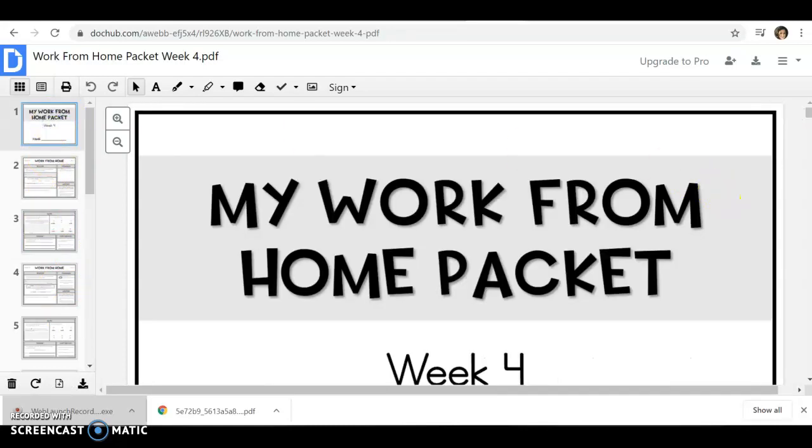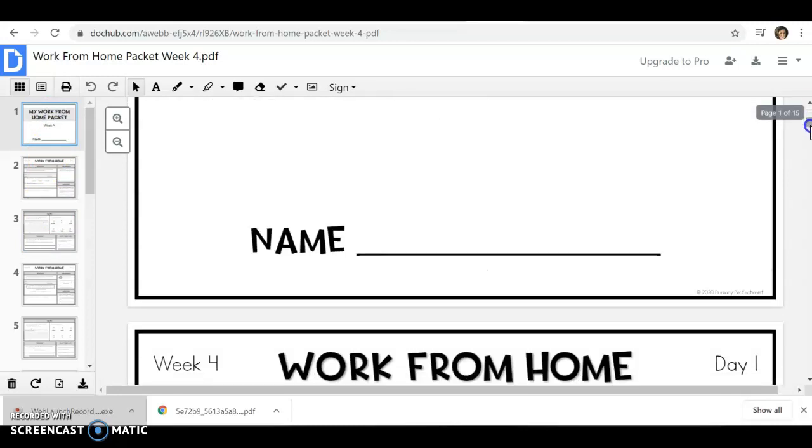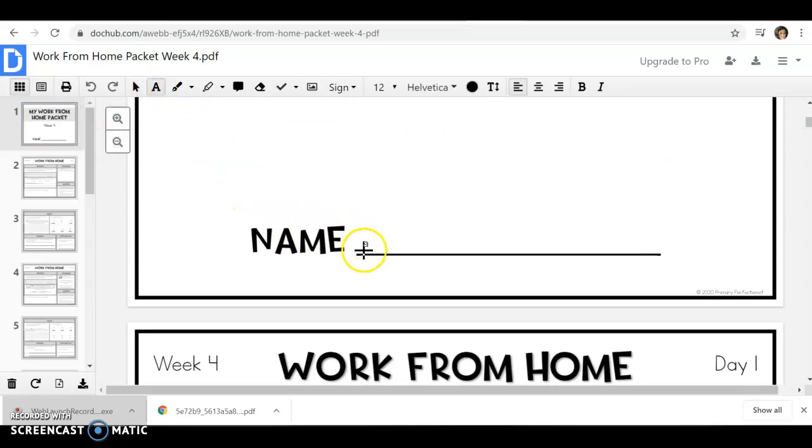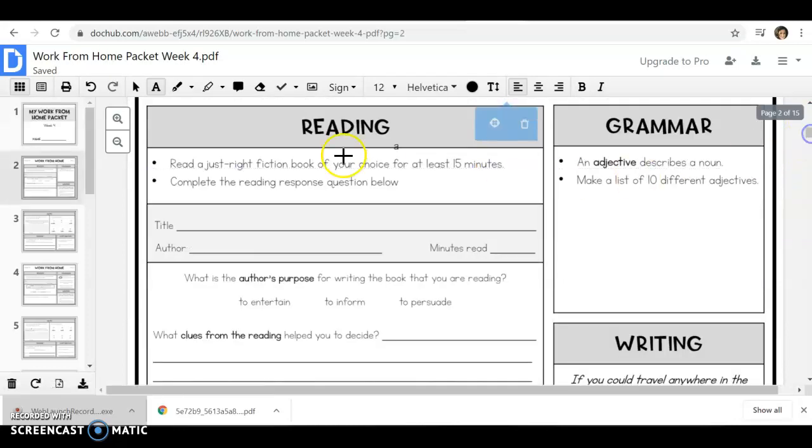To write on the document, you need to click on this letter A, so it will add a text box. And then you click where you want to add the text box, and then you simply can start typing like that. And then when you click again, it stays. Again, you can scroll down. You need to click to create the text box, and then you can type directly onto the document that way.